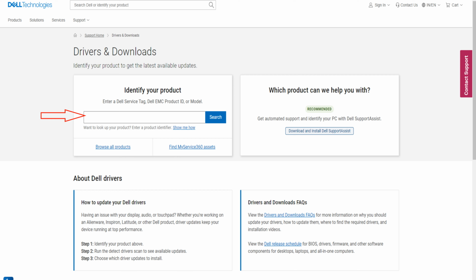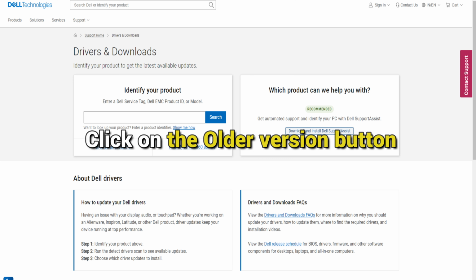You can search it by typing the name of your device in the search bar or by clicking on Browse All Products and then selecting your system. Then click on the drop-down menu. Look for BIOS. If you can't find it, use the keyword BIOS. If you are not able to find the version that you want to downgrade to, click on the older version button. Then click on Download.